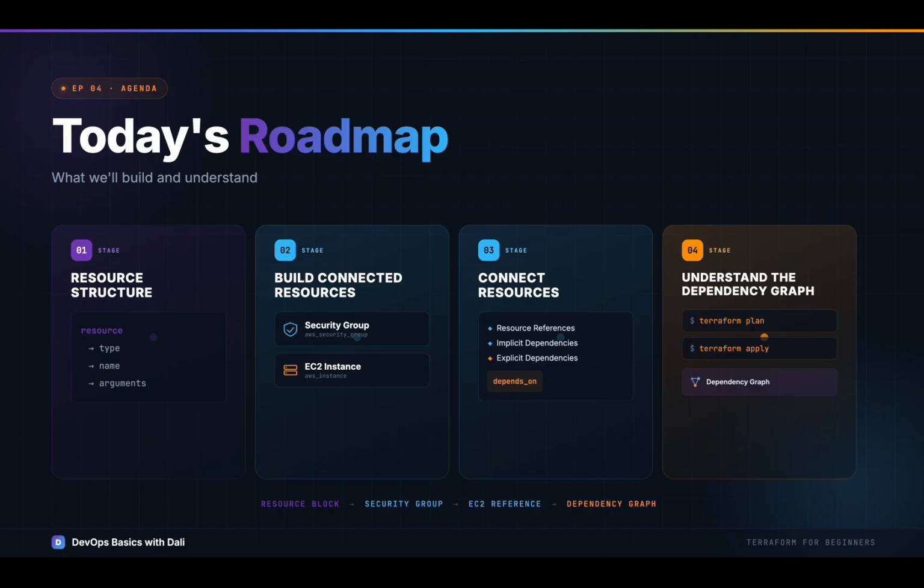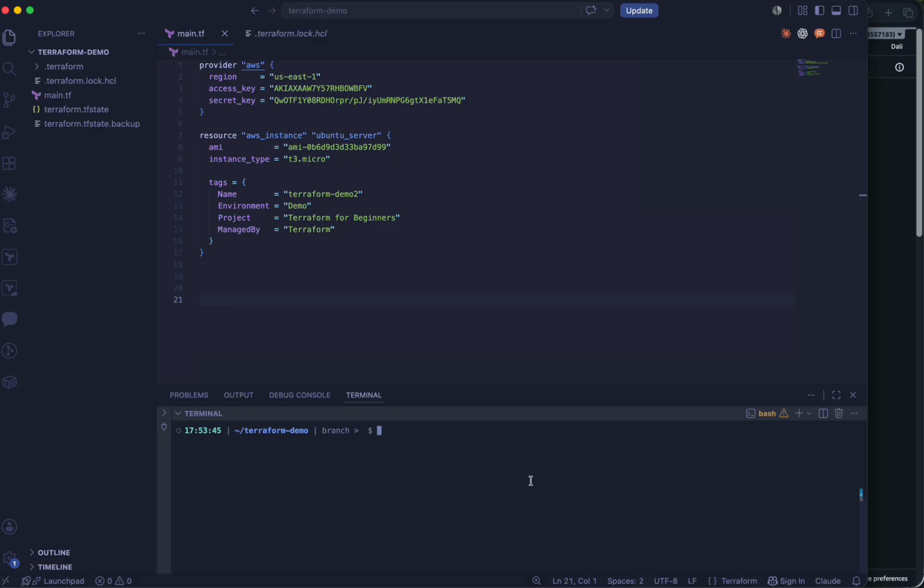Finally, we'll run Terraform plan and Terraform apply to see the dependency graph in action and understand how Terraform decides the correct creation order. By the end of this episode, you'll understand not only how to create resources, but also how Terraform knows how those resources relate to each other. Let's open Visual Studio Code and get started.